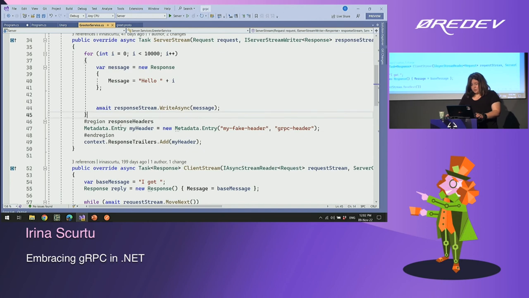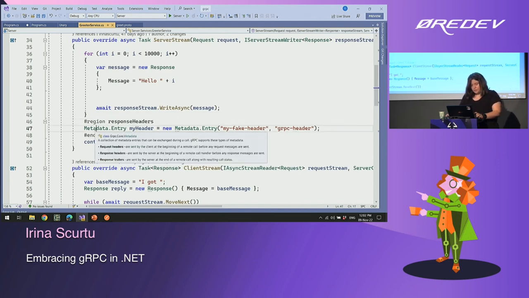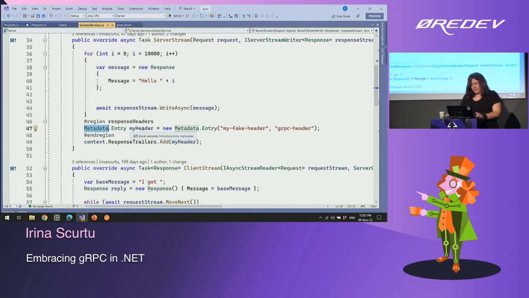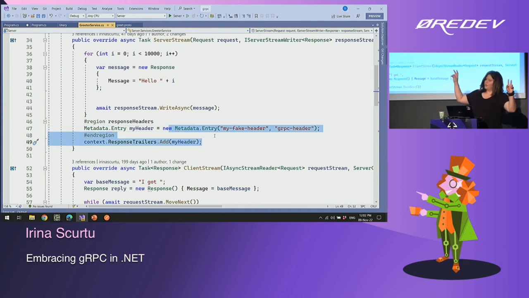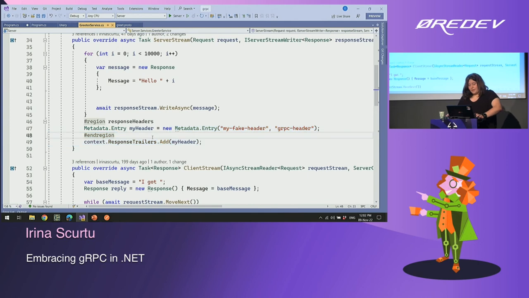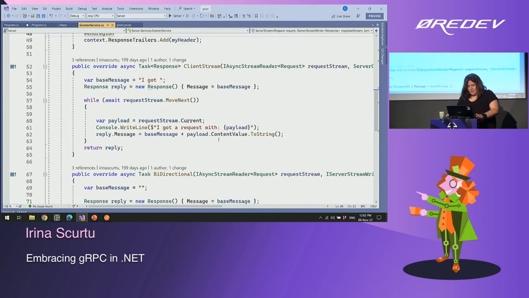And how you add those, for example, we're adding here in the response: you'll need to create a small thingy called metadata entry, that's a simple key-value. You add it in there, you stick it to the actual gRPC, and you add it to the response trailer part, and that's it. You have your header. And the same happens also with the response and the request. So similar things, extra information to be added.